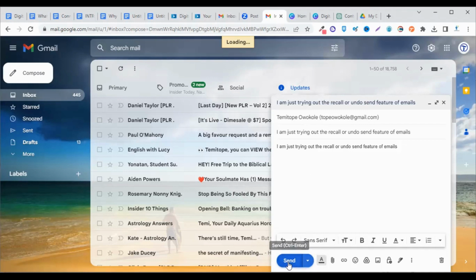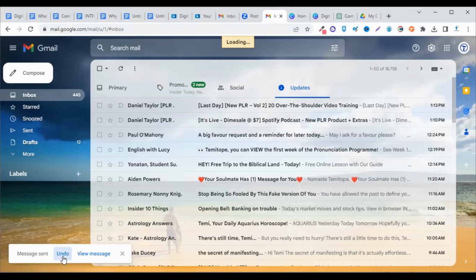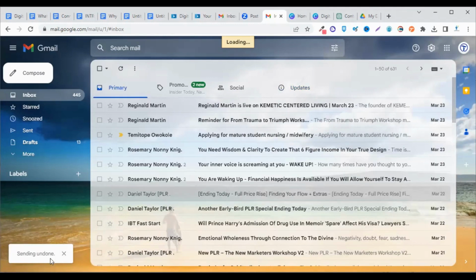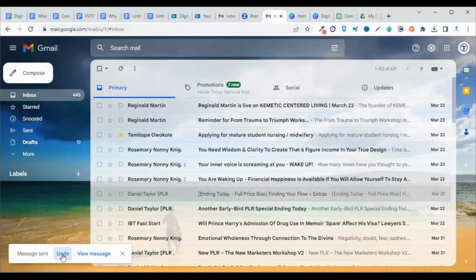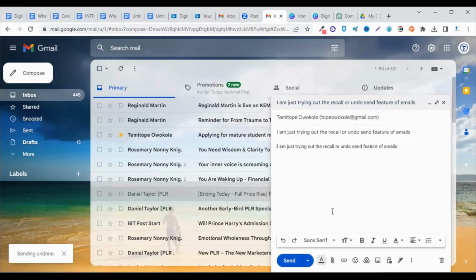So after hitting send, it's going to say sending, undo. You can see, so I can quickly click undo at the lower left corner of the page, and it brings up the page again for me to correct any mistake. Can you see? I'm going to try it again. Click send. Sending, message sent, undo. So within 10 seconds, I set my own settings at 10 seconds. 10 seconds window is what I have here. But if you are starting now, you can put it at 30 seconds. Like I said earlier, you have maximum of 30 seconds.